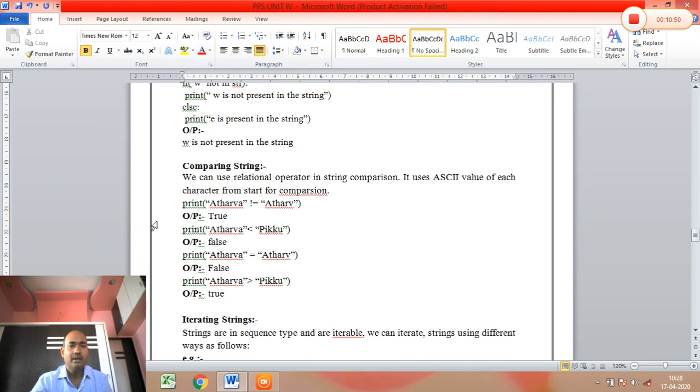Take one example. Print Atharva is not equal to Athar. These are not equal because there is a mismatch: in Atharva the small a is present at the end, and here the small a is not present. So not equal to is true. Then print Atharva is less than Piku. No, Atharva is greater, so it is false. Then Atharva is equal to Athar, no, false. Then print Atharva is greater than Piku, yes, it is greater.